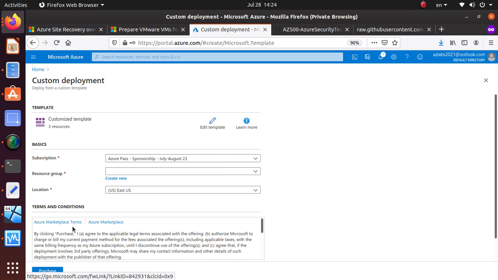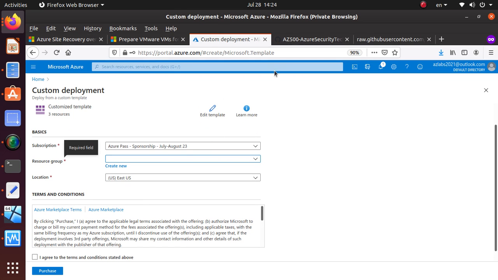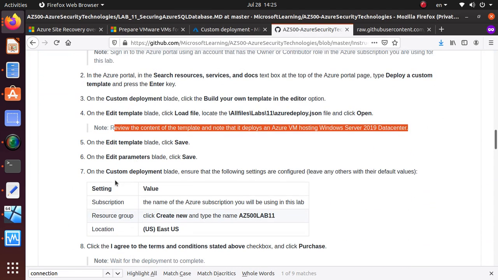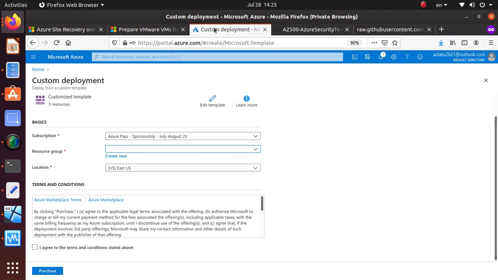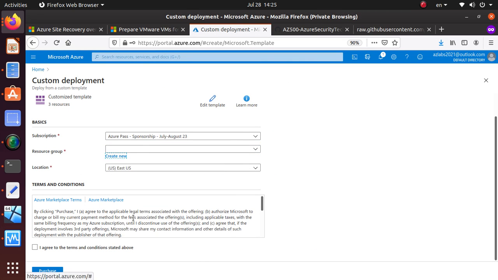So now you still have to do some extra stuff. It looks like the only thing I need to do is create a resource group. So we are done. Click save, edit parameters, and here this is the only thing we need to create, the resource group. Create new resource group, and East US is already selected, so I don't have to worry about it.